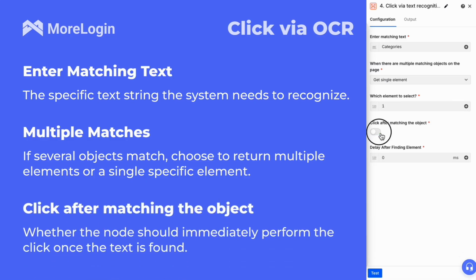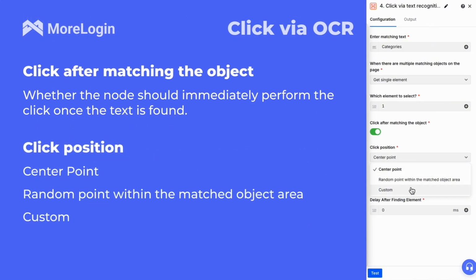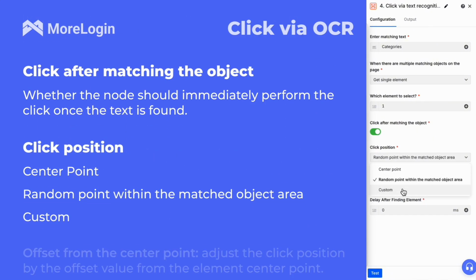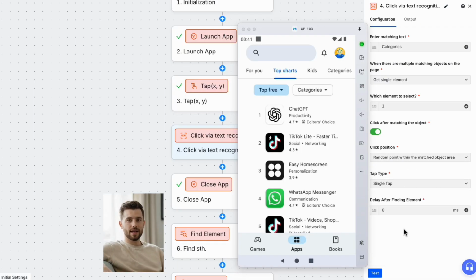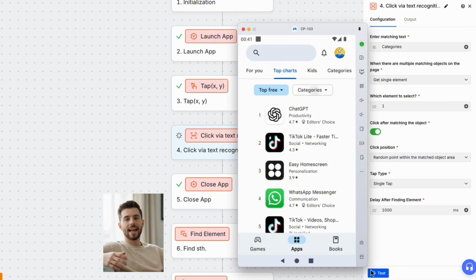You can even dictate the exact click position, like targeting the center point of the text, or a random point within the matched object area, and even customizing it. Similarly, select the tap type as needed and then set a custom delay after finding the element.